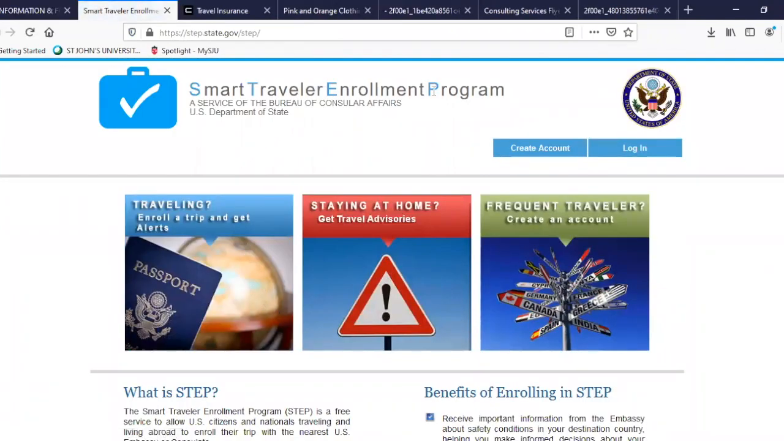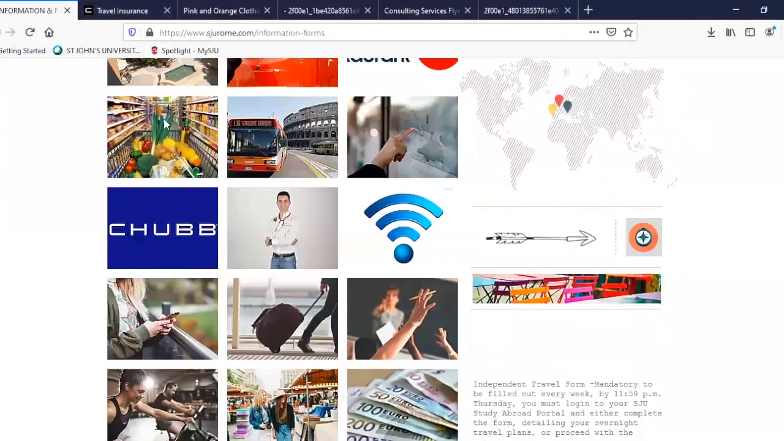Smart Travel Enrollment Program from the US government. So if you're traveling on the weekends, I always suggest that you enroll in the program. Should there be some sort of emergency, the US government can help locate you and possibly get you out of that country if need be. So it's always smart to enroll in this.